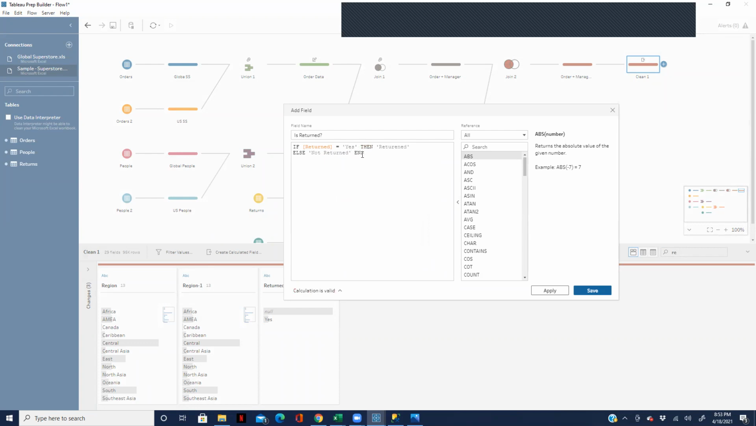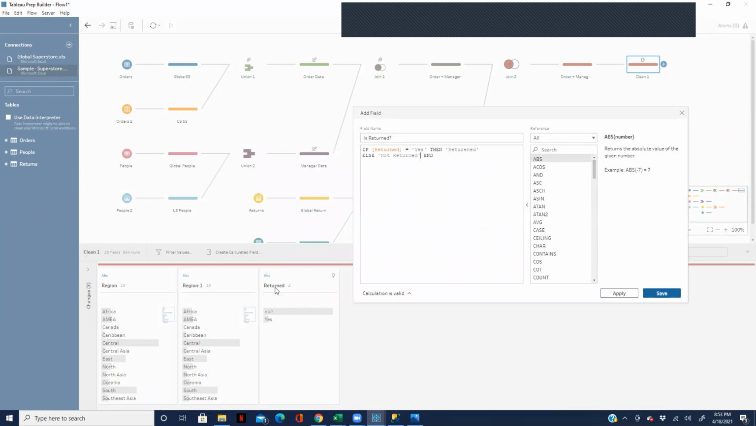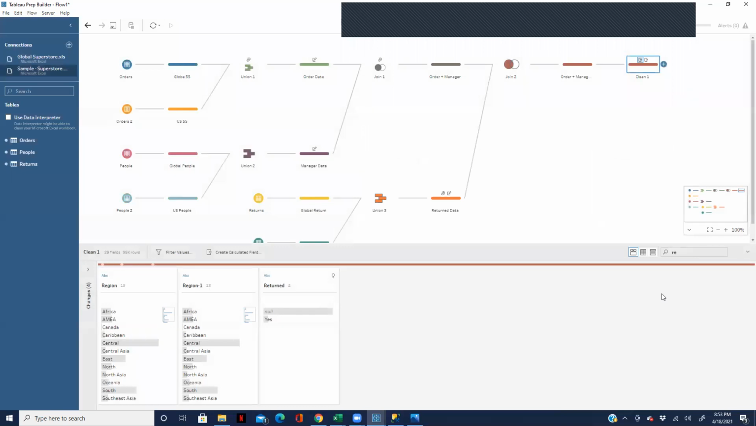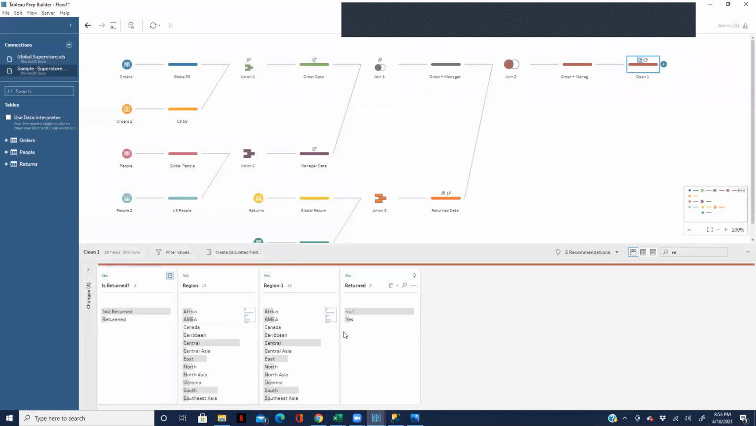And so what we're saying is that if this return is equal to this yes, then those are the returns. Then all of these null values are not returned. If we click apply, we can see that if we click on null return now, it's giving us all of these null values. If we click on yes, it's highlighting the null return.